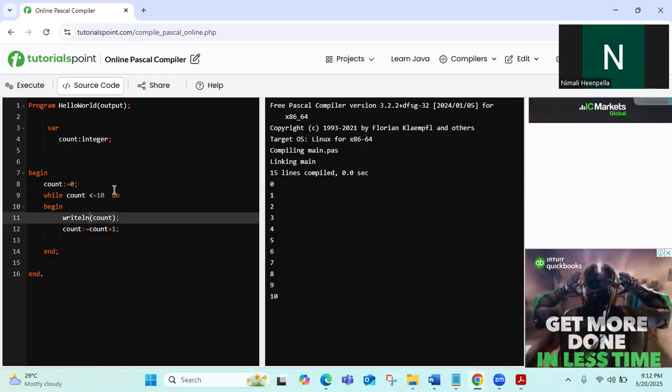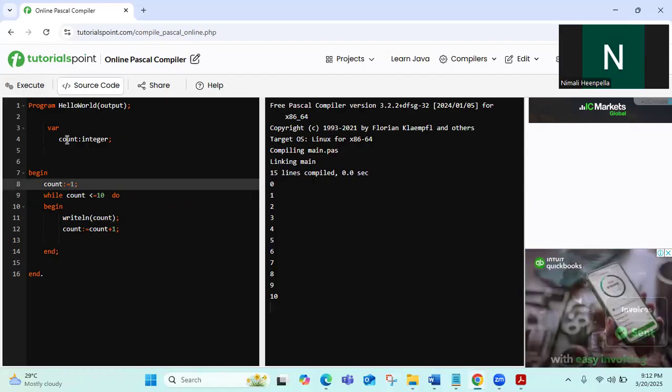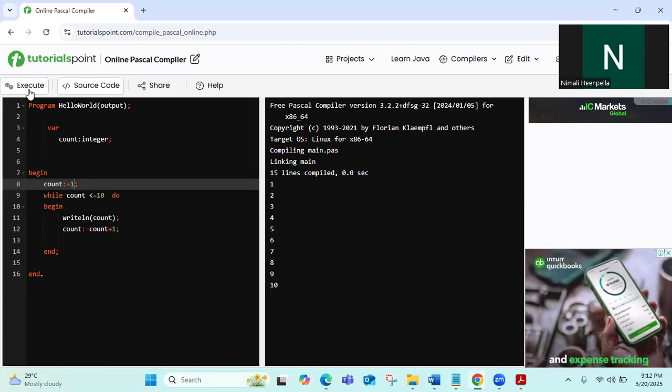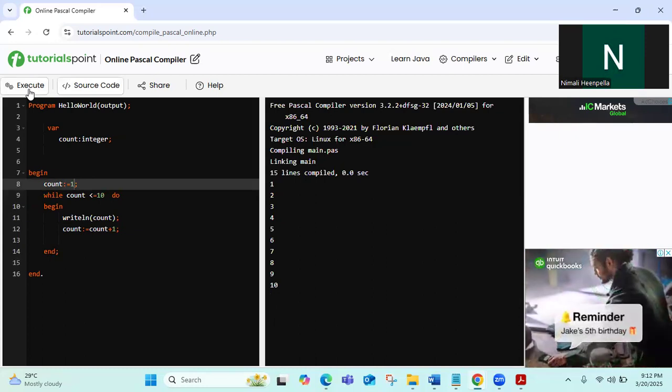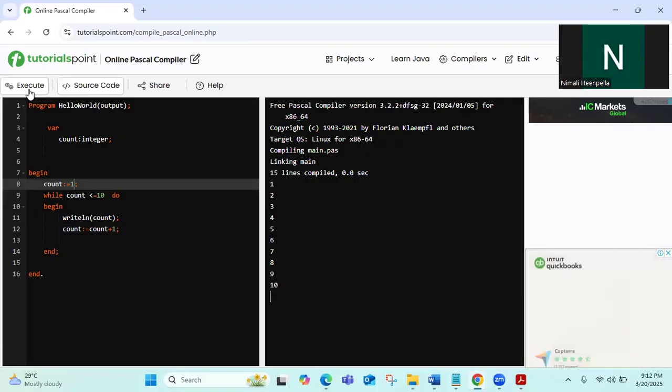Suppose if I want to print from 1, then I'll put 1 here. Then it will print from 1 to 10. Are you clear? This one is clear? This is a while.